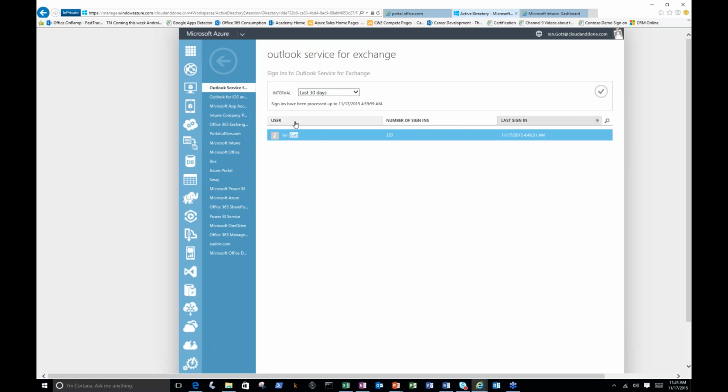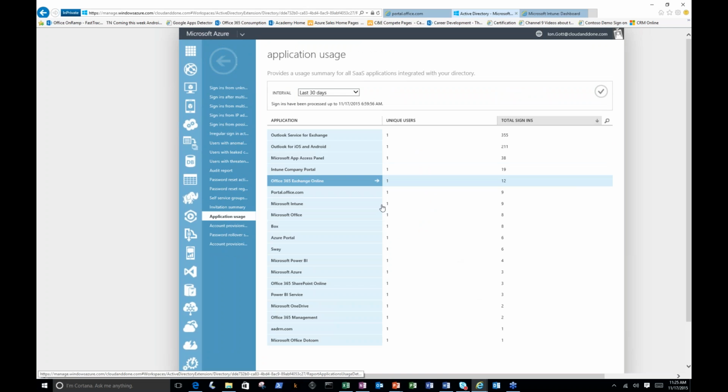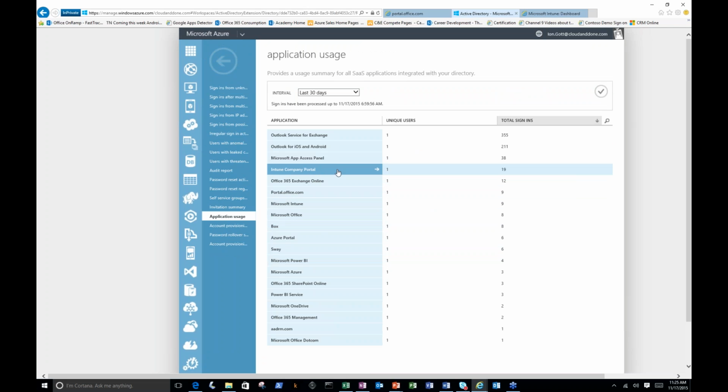This is one that just gives me a simple drill down into the user. Some of these are more graphical, based on specific apps. But you can get an idea here of all the apps. Here's the Intune company portal. Who's signed in on there to do Intune management, right?